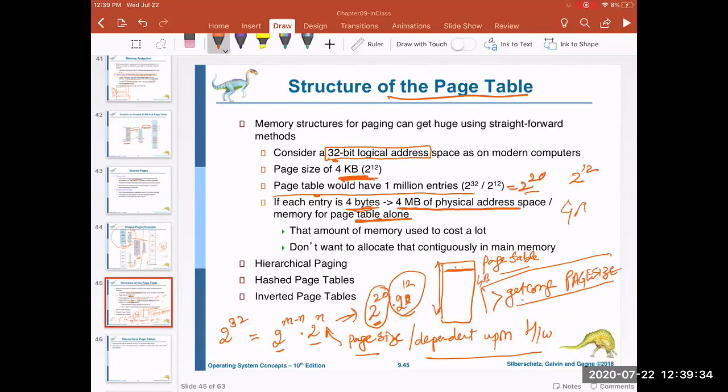Do you think it's big or not? 4 MB. Each process would have a 4 MB page table. Just look at the longest code you have written. It would be in KBs only, 1 KB, 10 KB, just like that. So your longest code is in KBs. Now for running this code, you need 4 MB of page table.